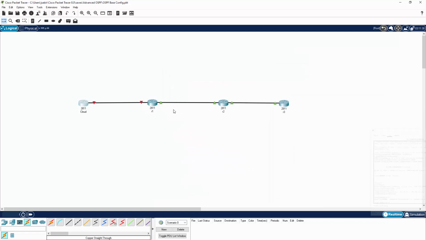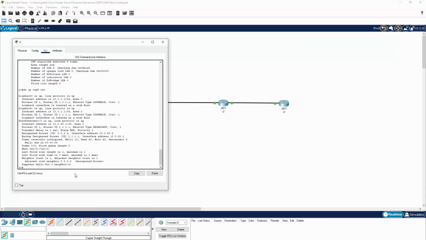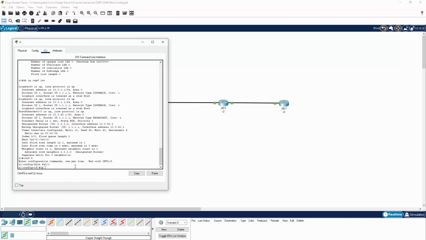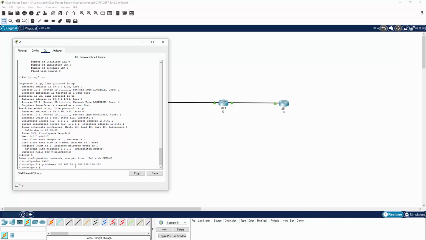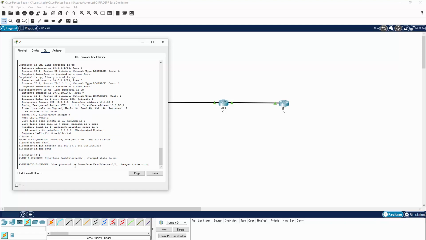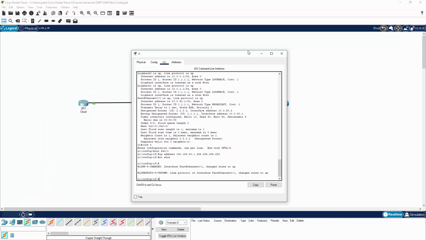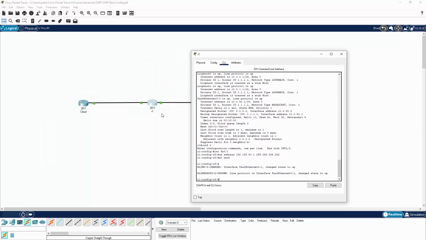Let's go to router 1. On router 1, let's configure the interface as well. Interface FA0/1, IP address 192.168.50.1 255.255.255.252, and do a no shut. And the status has changed to up, and we can see that with the green lights in Packet Tracer as well.